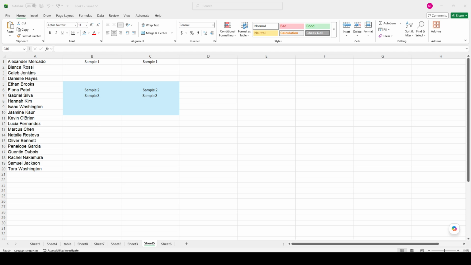That is the full process for shading cells in Excel. Select the cells, go to the Home tab, open the Fill Color menu, and choose your color. That covers everything you need to know.